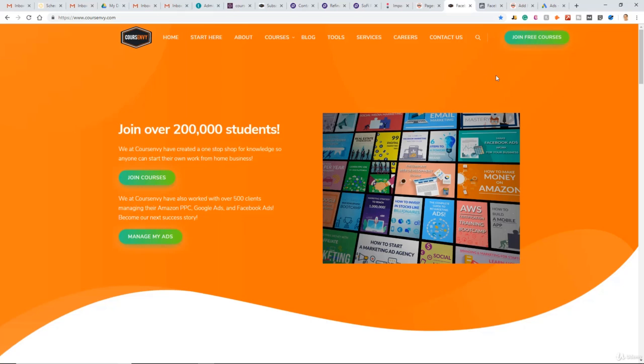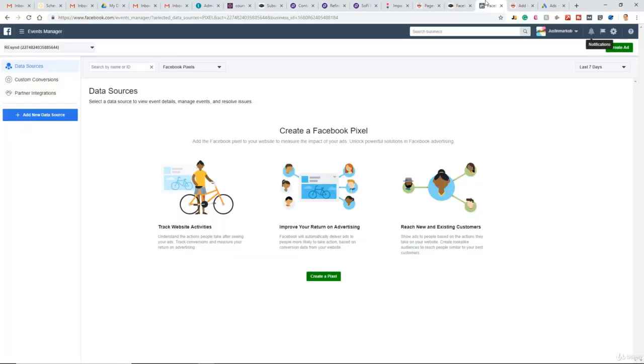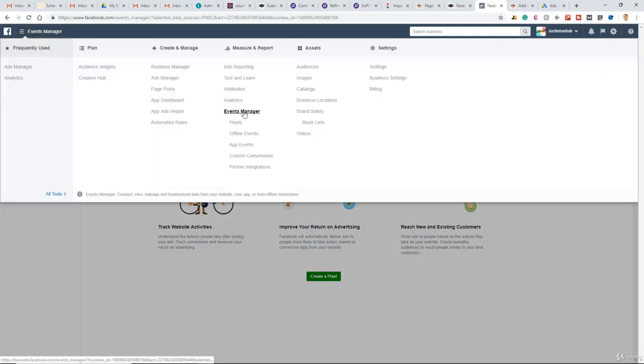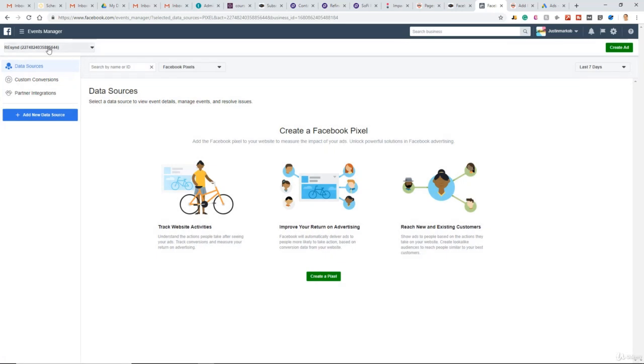So today I want to walk you through installing a Facebook pixel. I'm going to just jump right into Facebook here. Once you're logged in, just in the top left here, in this menu under Events Manager, click Pixel. And then in this drop down, select the pixel you want to install. So I'll be installing for this client's ad account.